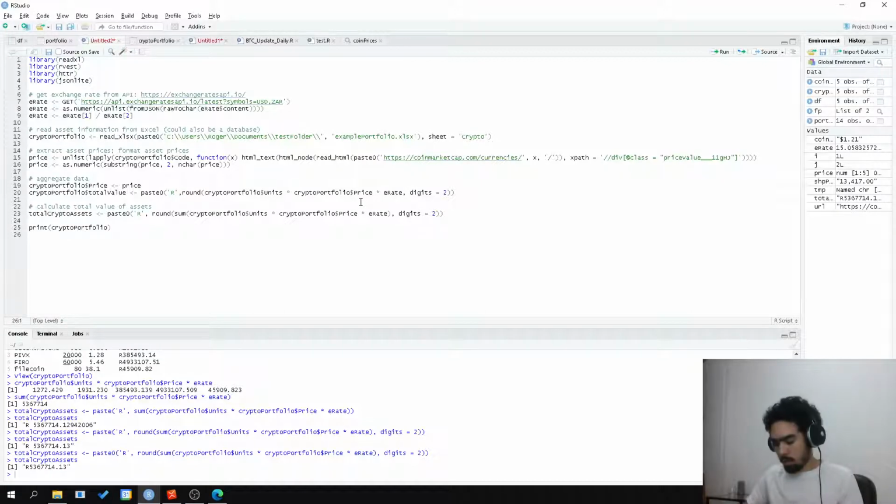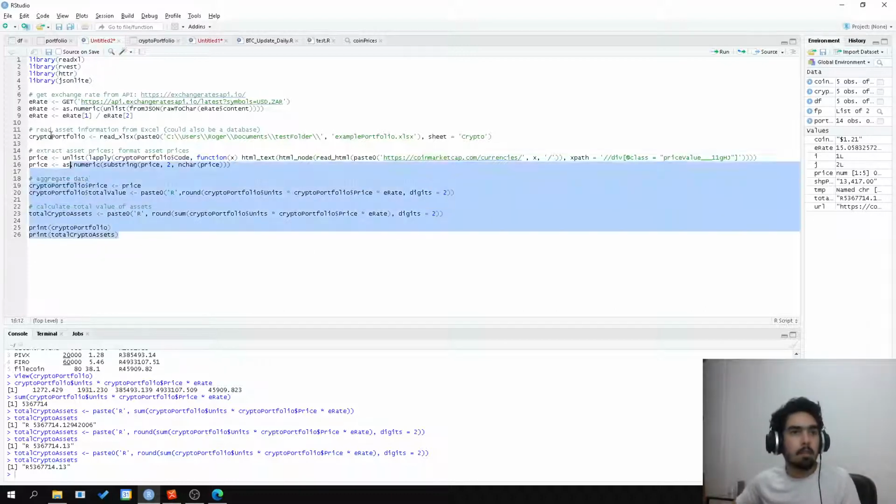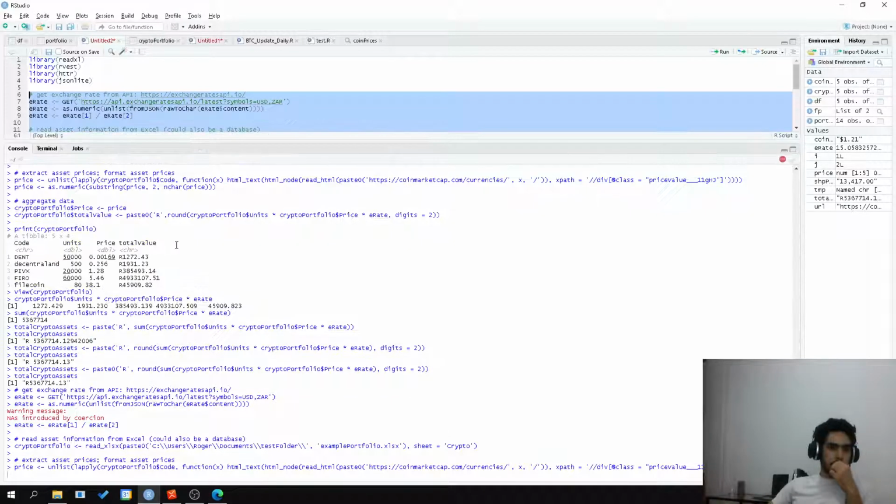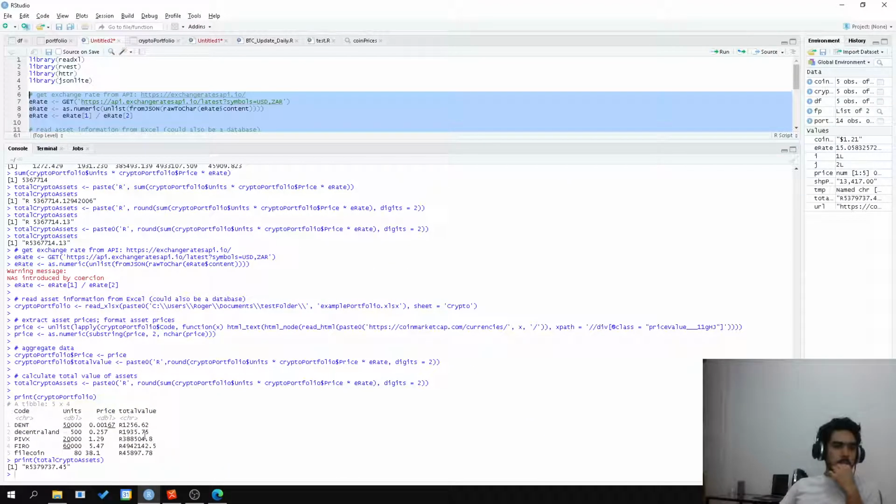Let's print our total crypto assets. Now, final time. So what we've got is our individual value of our assets and also the total value of our assets. In the next video, we'll create the report in order to display this information.